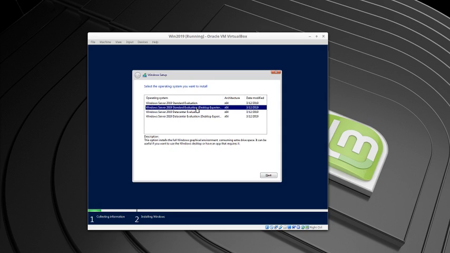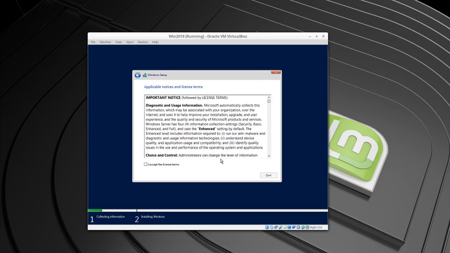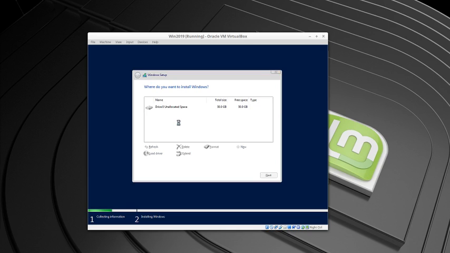We got the evaluation over there, desktop experience. We're going to say next. I did not choose a data center edition. Accept the license agreement. I'm going to scroll down. Yay, read all that. Yeah, that's all good. Custom install right there. It already pre-selected the disk. I'm going to choose next.